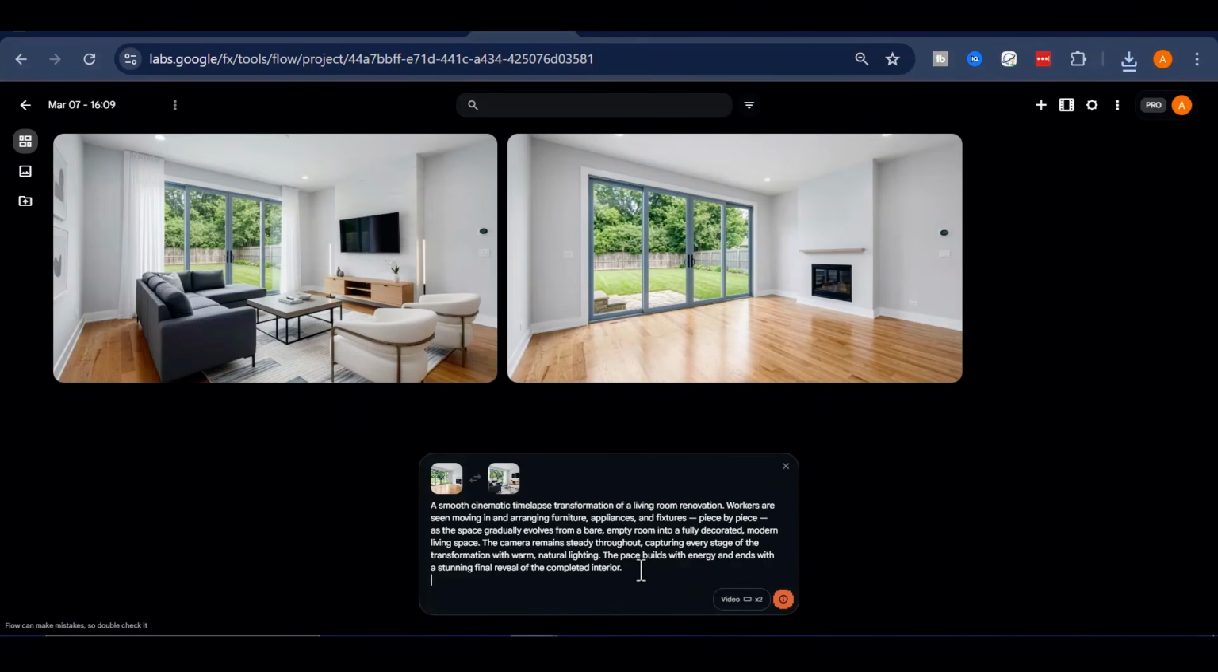A smooth, cinematic time-lapse transformation of a living room renovation. Workers are seen moving in and arranging furniture, appliances, and fixtures, piece by piece, as the space gradually evolves from a bare, empty room into a fully decorated, modern living space. The camera remains steady throughout, capturing every stage of the transformation with warm, natural lighting. The pace builds with energy and ends with a stunning final reveal of the completed interior.